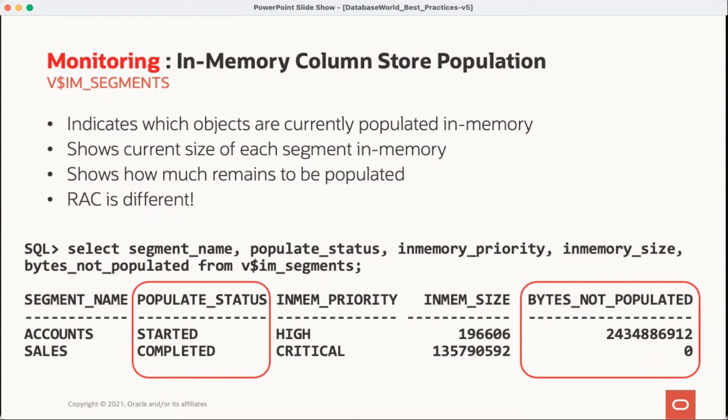One thing to note though, RAC is a little bit different. We'll talk a little bit about RAC, but since RAC is a scale out environment, we're going to show you just the amount of memory used for each of the RAC instances.